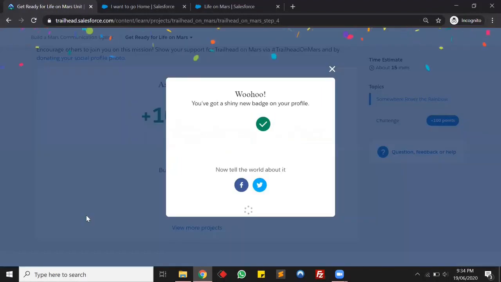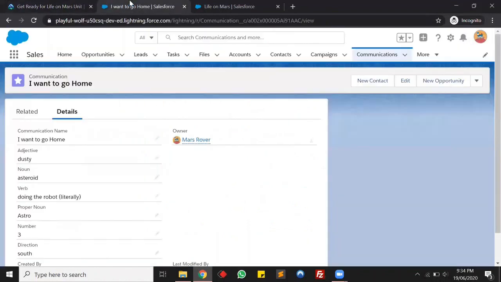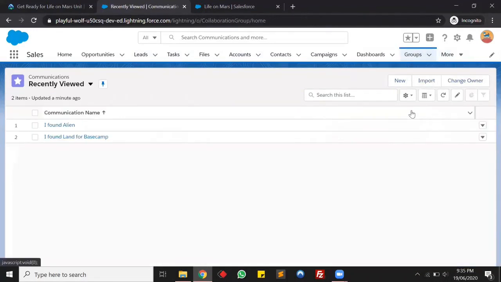Alright guys, so we have a new badge in our profile. So as per this trail, the rovers will be sending the communication from Mars, and we will be getting the communication in our chatter group. So in this trail, we were doing everything on behalf of rovers. Now let's check on the groups once, to see if we get the communication. Alright, so we have two communications here. I found alien and I found land for base camp.